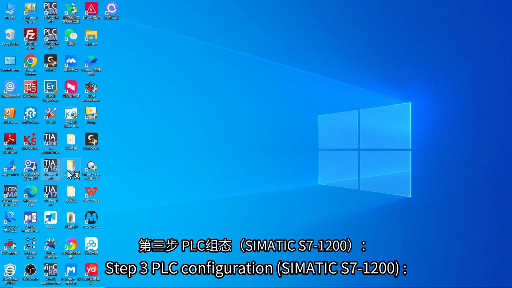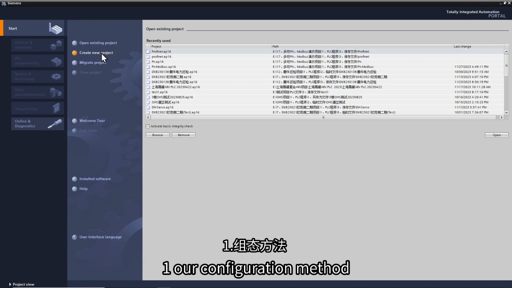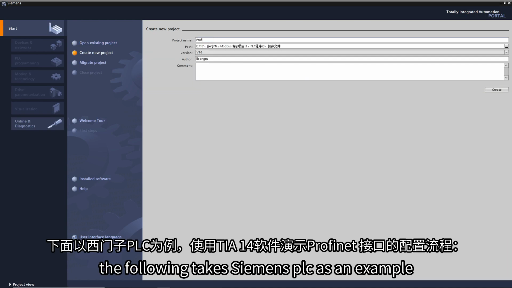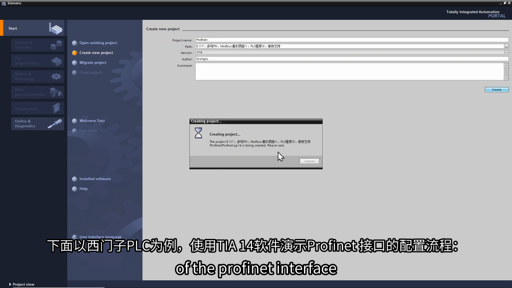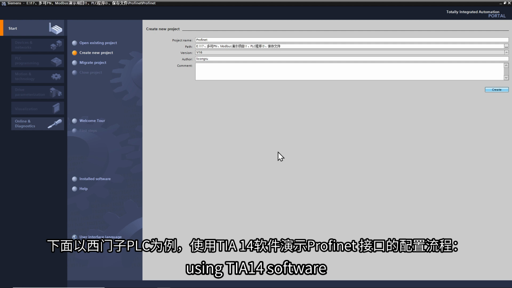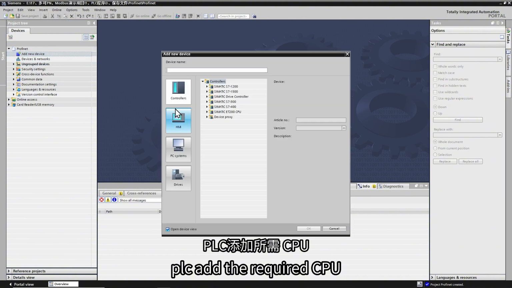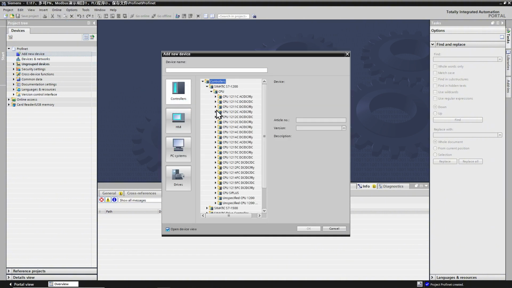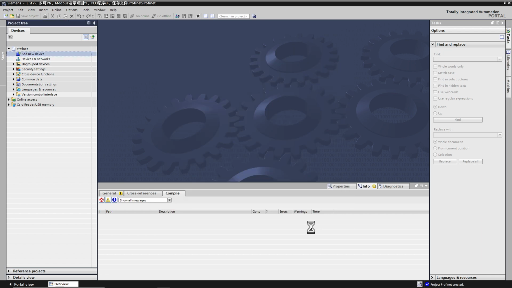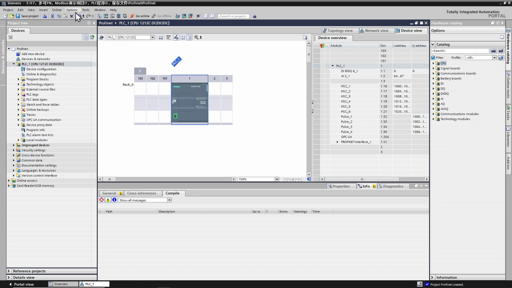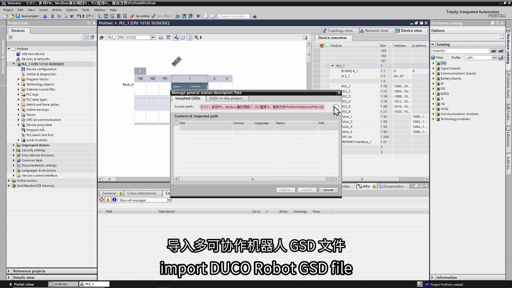Step 3, PLC configuration, Siemens S7-1200. The following takes a Siemens PLC as an example to demonstrate the configuration process of the Profinet interface using TIA V14 software. Add the required CPU to the PLC. Import the DUCO robot GSD file.